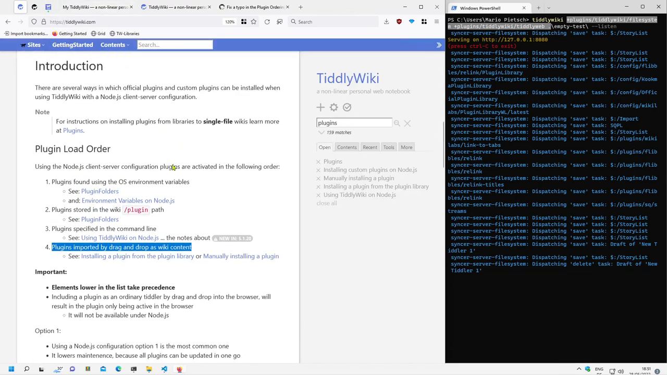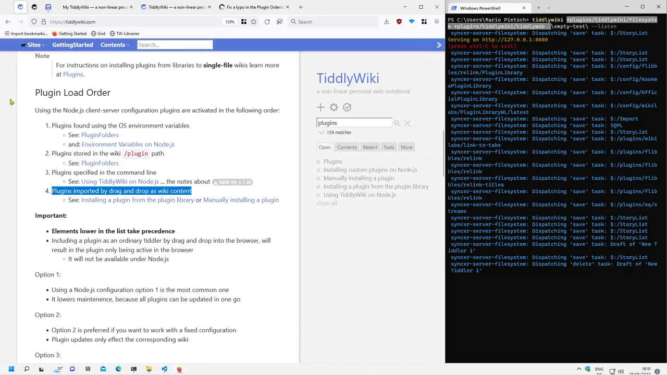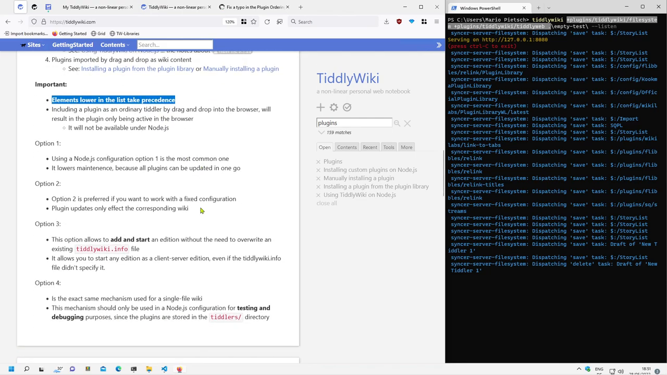Okay, the start order, the plugin load order, if you remember it, starts with the operating system environment variables, with the plugin path, with the command line, and then with the content plugins. And the lower in the list the plugins are, the higher priority they have. In this case, user content always wins. Yeah, and that's basically it, how you can work with TiddlyWiki and plugins.